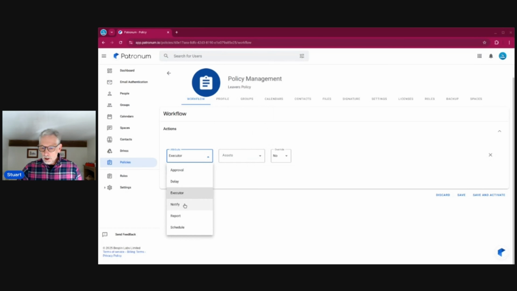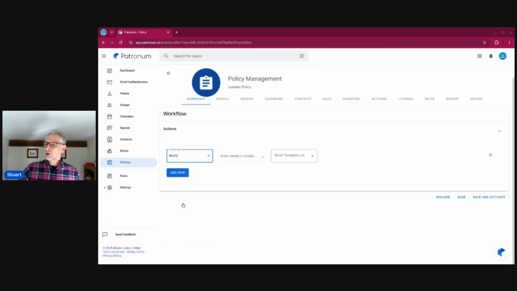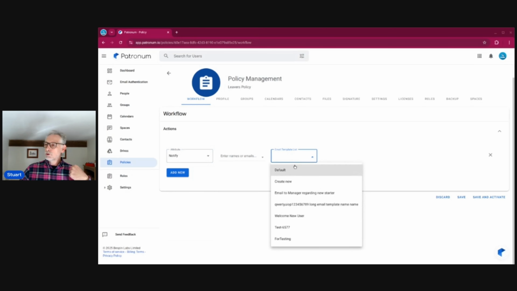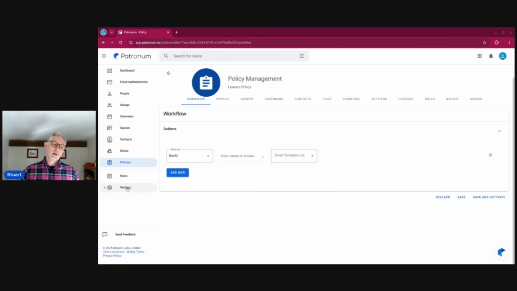We can set a notification here, which will send a notification to a particular user that this policy is executing. And this notification uses an email template that you can define in the settings area here. So I'm not going to go into detail about creating an email template. Maybe that's for another session. But just be aware that you can put in the email address here, and it could be the user themselves that you notify. It could be their manager. It could be the people team, whatever you need to do, and it'll send an email template saying this policy is about to trigger.